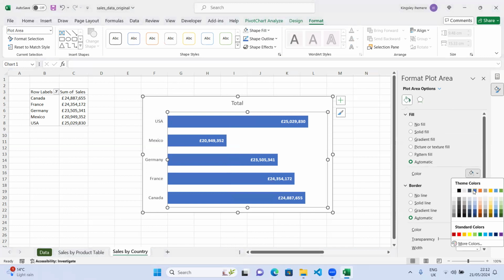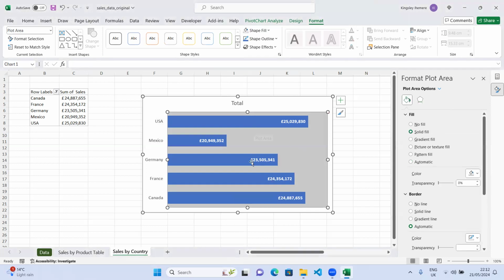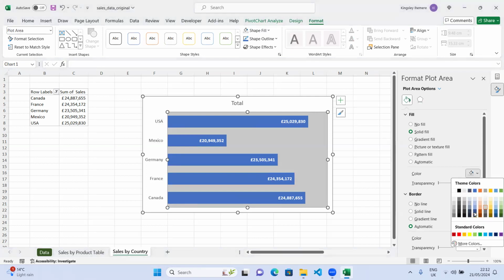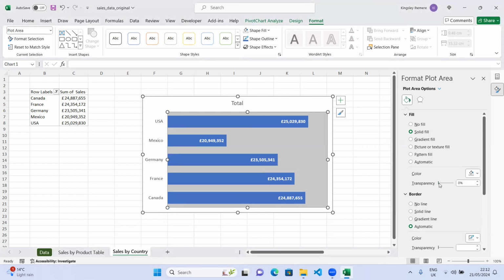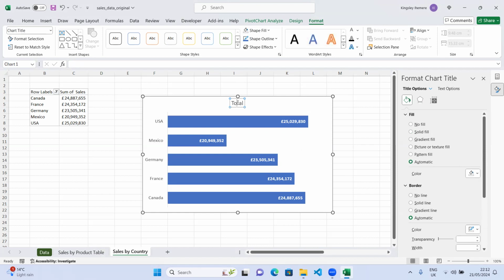Let's say I want to give it a darker color of dark gray. See how it comes out, which is actually quite nice. But for now, I want to remove the color. So to remove the color, I will make the transparency 100%. That means there is no background color here. All right, so let's make this.